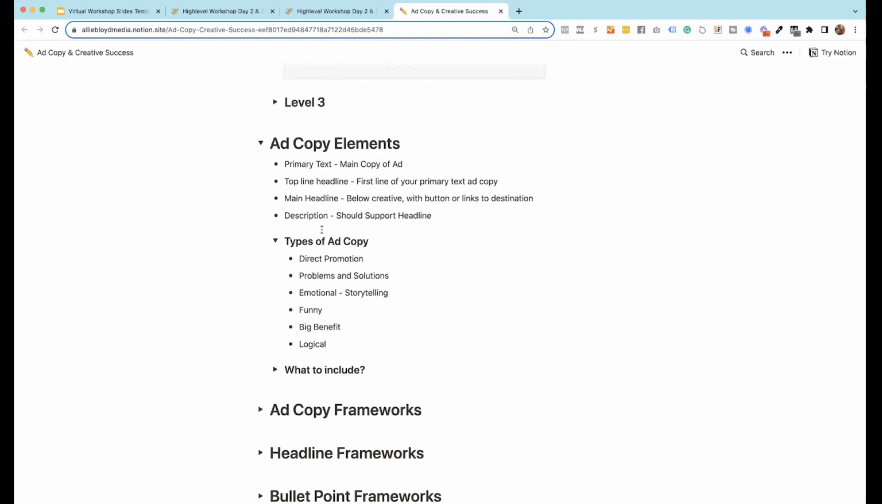If storytelling is not your forte, that's fine. Don't pick that one. But if you are a natural storyteller, this is a great type of copy to utilize. You can also do funny. Not everybody's funny. If you're not naturally funny, don't go there. But if you feel like, hey, I know how to write funny copy, this can be great. It's another pattern interrupt because most people aren't running humorous ads. Another one is focused on the big benefit. You start off with that big benefit, and then you lead them through those problems and solutions later on. And another option would be logical.